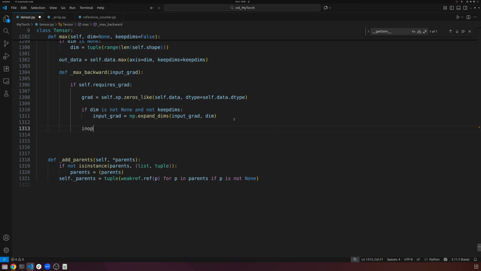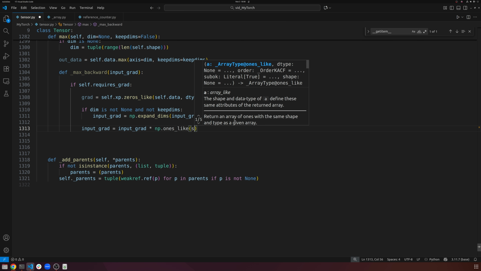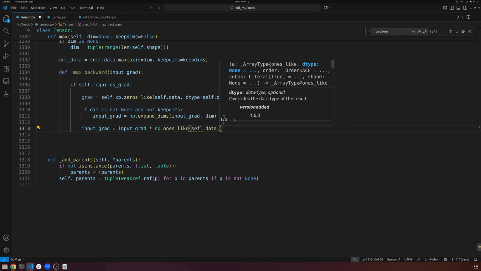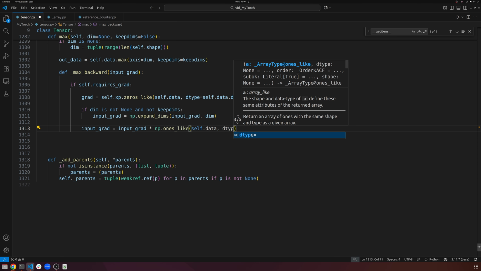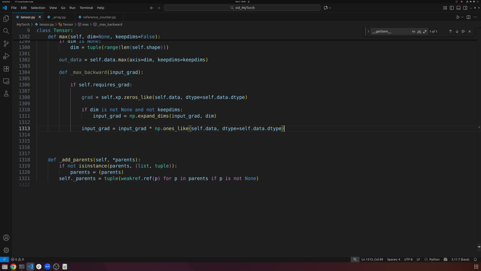And we can do now input grad is equal to input grad times np.ones like self.data, and dtype is going to be equal to self.data.dtype. So basically we're just going to multiply by ones. The reason we're multiplying by ones here in the shape of self.data is this will force our input grad to broadcast to match self shape. So that's it.